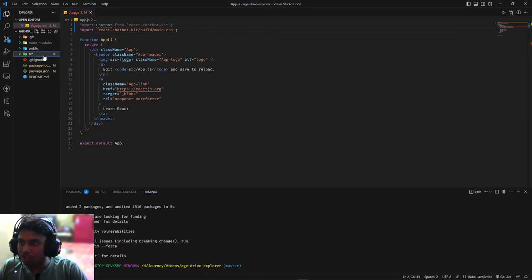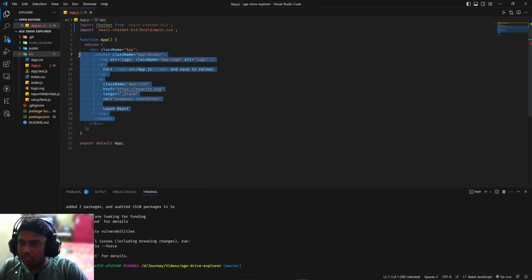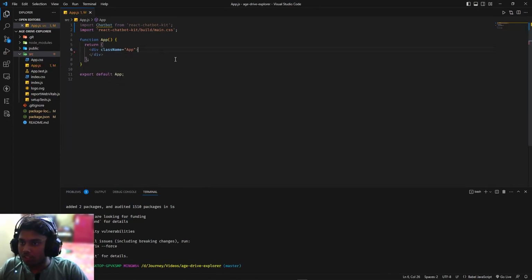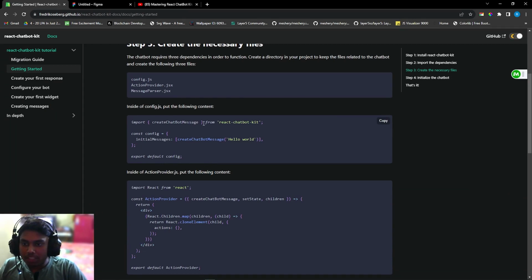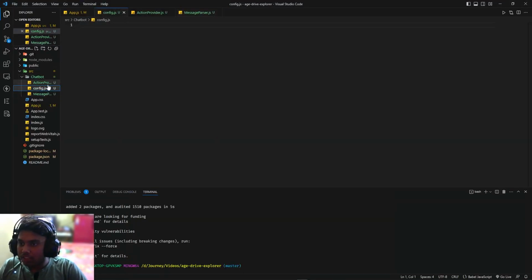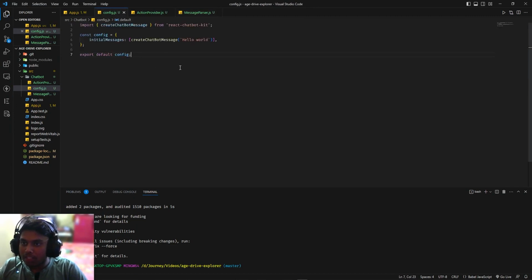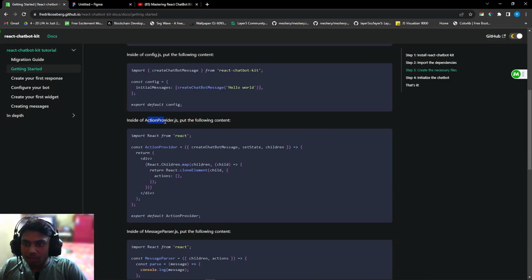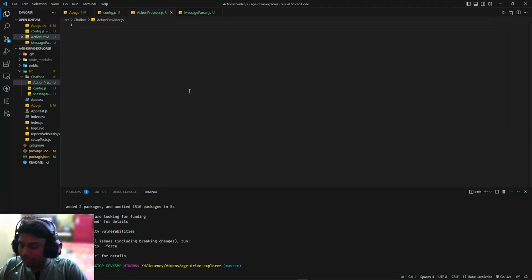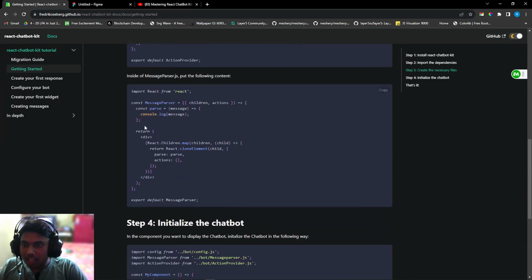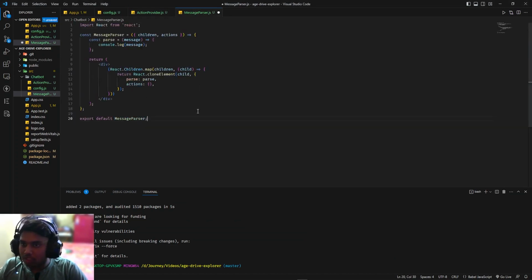Now here I'll create a folder, so first I removed this code here. Here we can see import createChatbot, and inside the config file put the following content. So we have to copy this and paste it here in config.js. Then save it. Now in actionProvider.js we have to paste this code. Copy this and paste it here, and the last is messageParser, where we have to paste this code. Don't worry, don't think about this code, just do it.